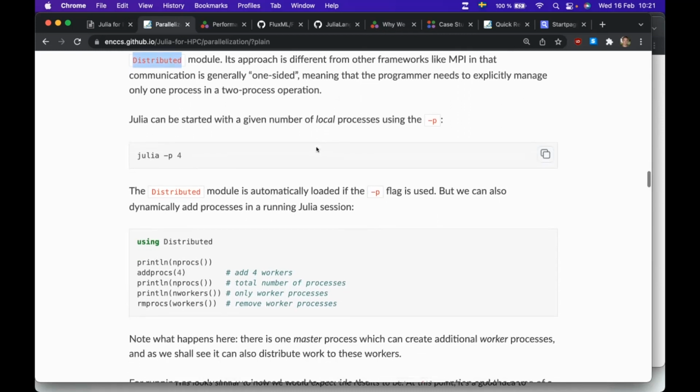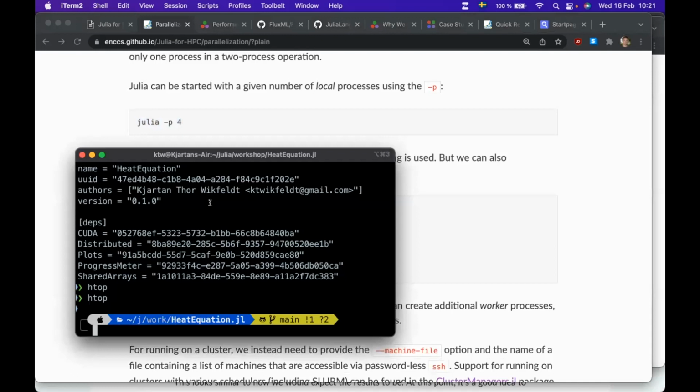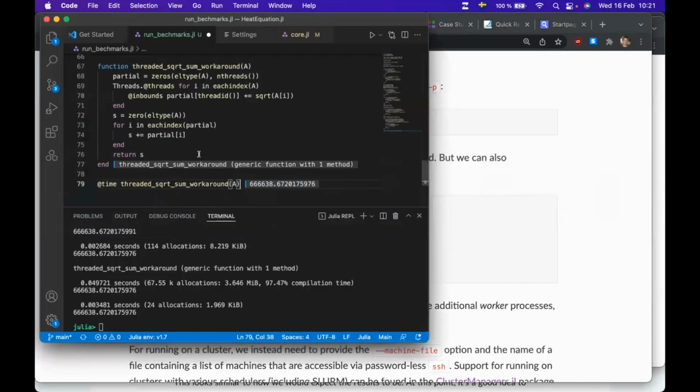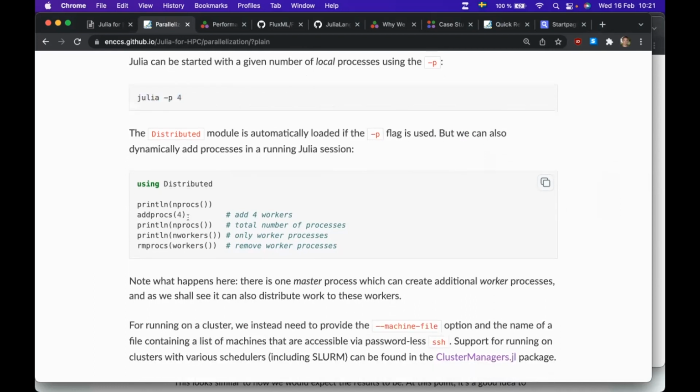And the way to run multiprocessing is to start Julia with julia -p 4, for example, or julia -p auto, I think, to take all cores. Now, well, probably that doesn't work. You specify the number of processes. But you don't need to restart the REPL as we saw here with the threads. Instead, what you can do, fortunately, is to dynamically add and remove processes.